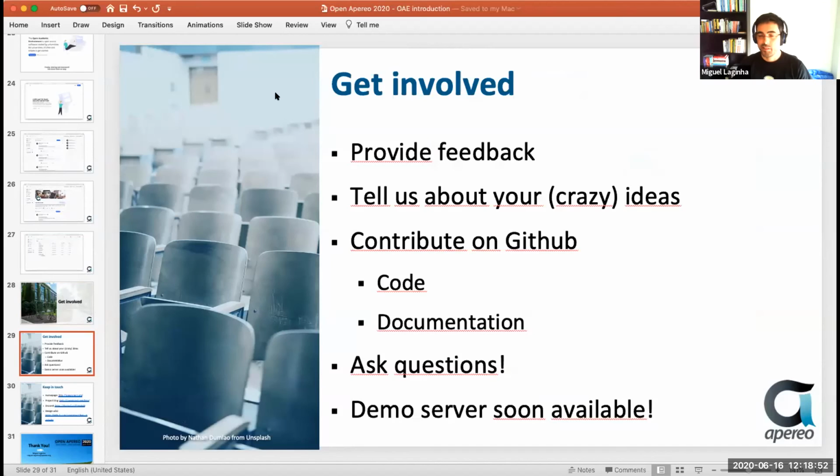Again, provide feedback. This would be a good start. Tell me what you think about the design. Also tell us about your ideas, because we've been working on OAE for so long now. Sometimes we are too stuck in what we do, kind of in a bubble. And maybe our crazy ideas of what's missing or what should be done are not so crazy after all. And sometimes we feel the need of new insights and new ideas for us to build our roadmap and constantly design and refine our vision for the future.